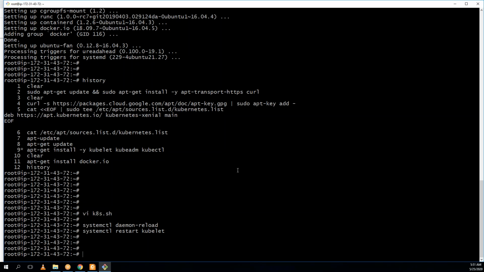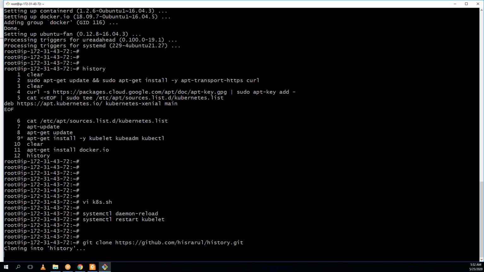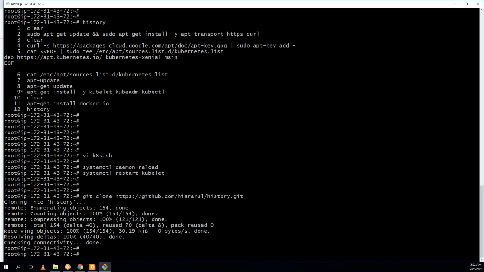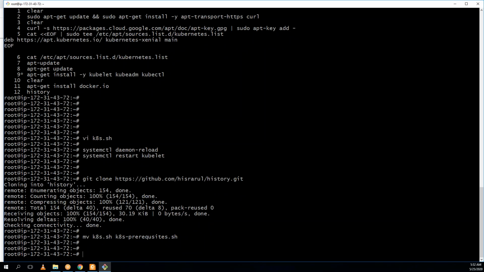So before we go and run everything on our worker node, we are going to keep this file on our GitHub repository so that you guys can also go and have a look at this whenever required. So let me go and make a clone of my GitHub repository, git clone https://github.com, then the owner name and then the repository name, not .git. The repository has been cloned successfully. And before I copy this file kubernetes.sh, I would like to rename it to Kubernetes prerequisites. Now copy this Kubernetes prerequisites to the history folder which we just downloaded.